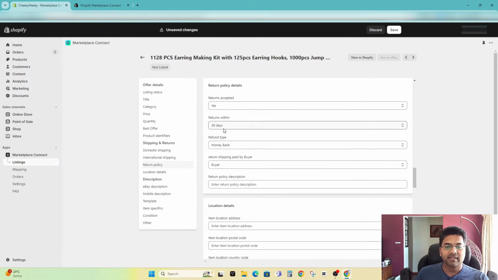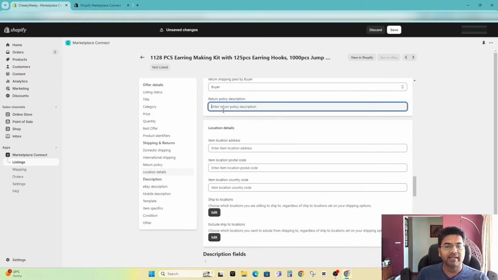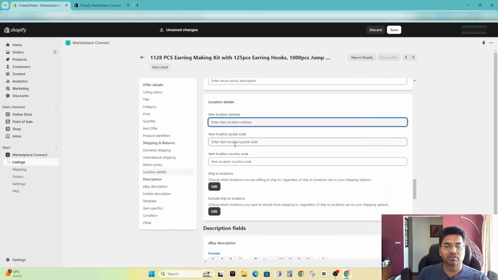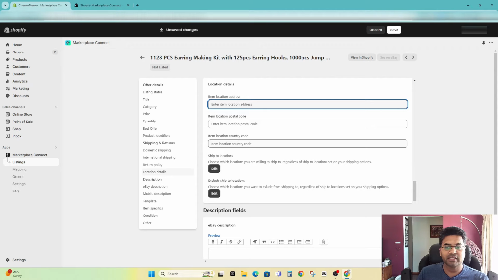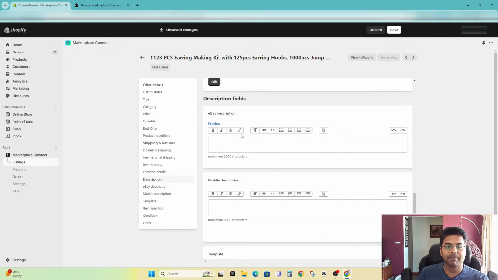Return accepted, yes. 30 days return money back policy, yes. Buyer pays for the return postage. And you can also add the return policy description here in short if you like. Item location address would be the warehouse address. You can enter the postal code and everything, country code here. And shipped location, this is for return purposes as well, so you can add this information here.